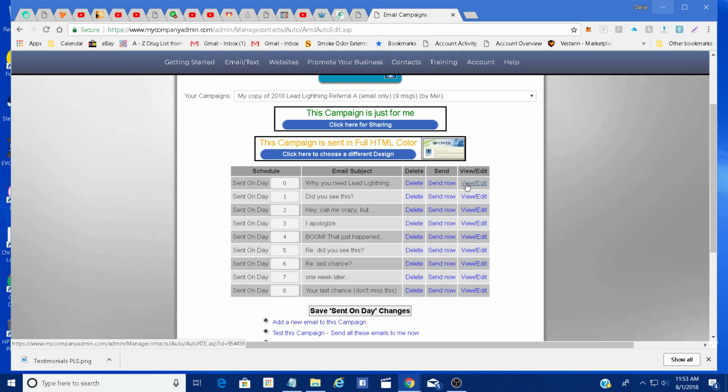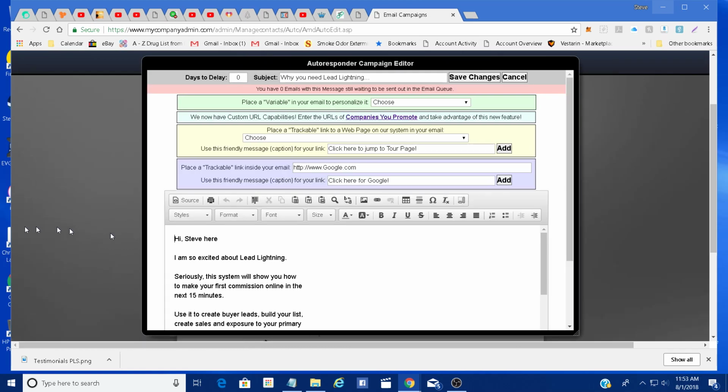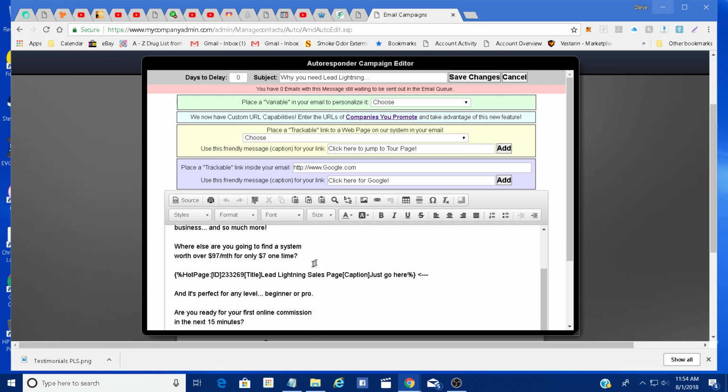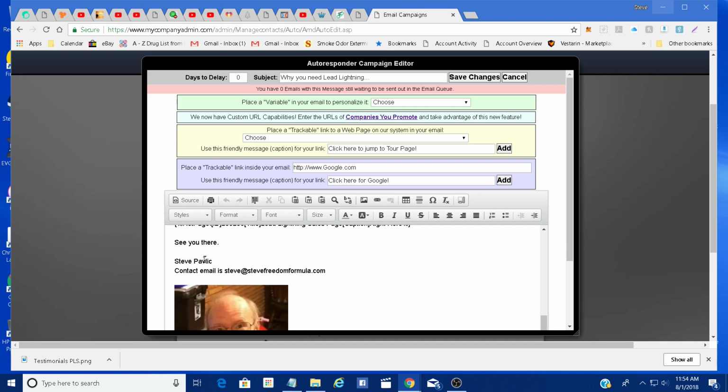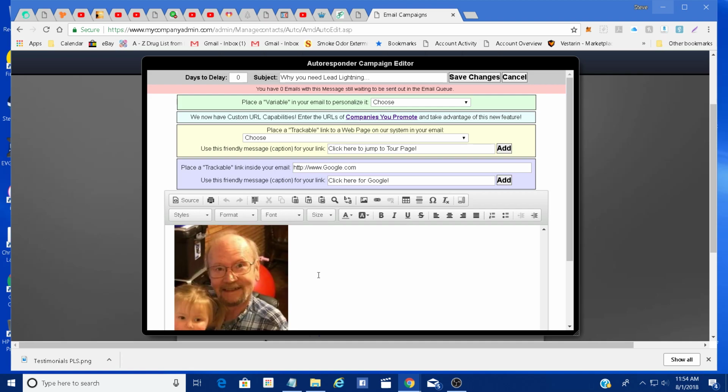So once you make a copy, an editable copy, then all you have to do to change it is just click on View Edit right here. So we'll do that, and you can see all I did is I just went in and I added hi Steve here, and then the rest of it is what the template is already done for you, except right here at the bottom where it says thank you or see you there, I just dropped down, put my name and my email contact, which is Steve at Steve Freedom Formula, and I inserted a photo of myself.